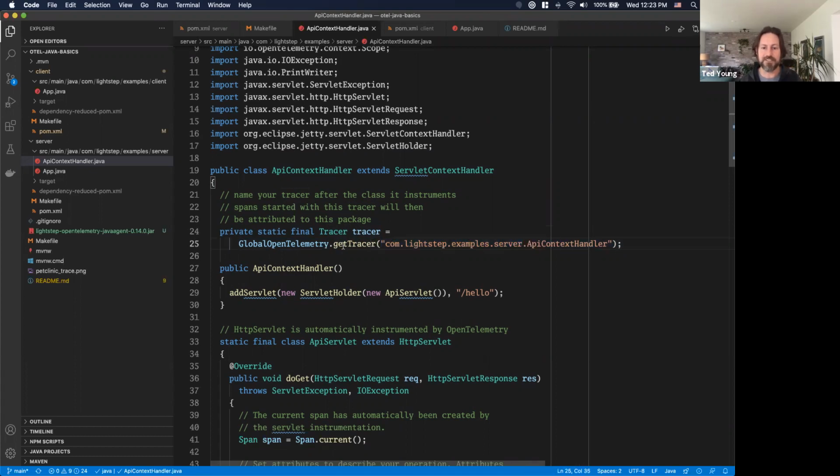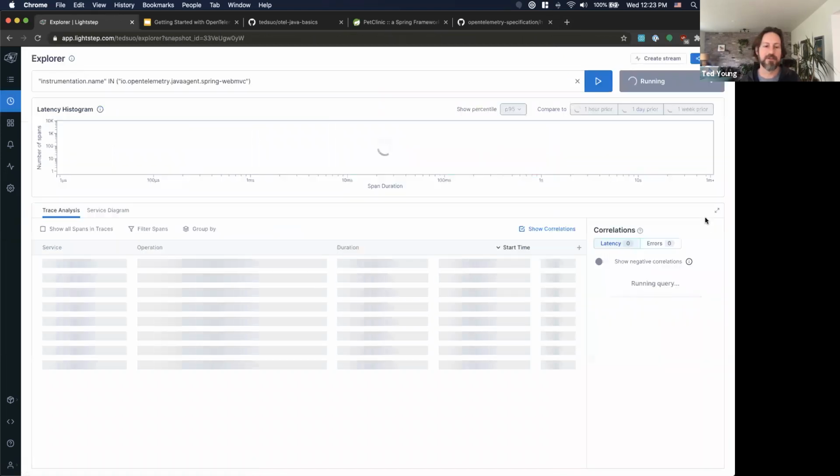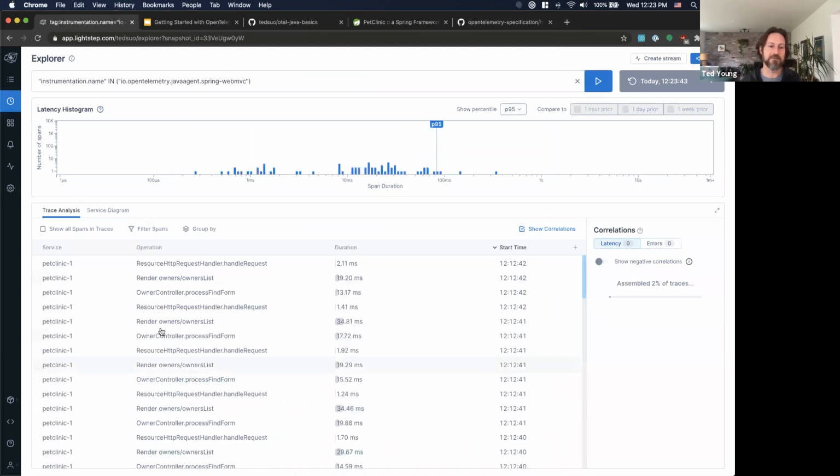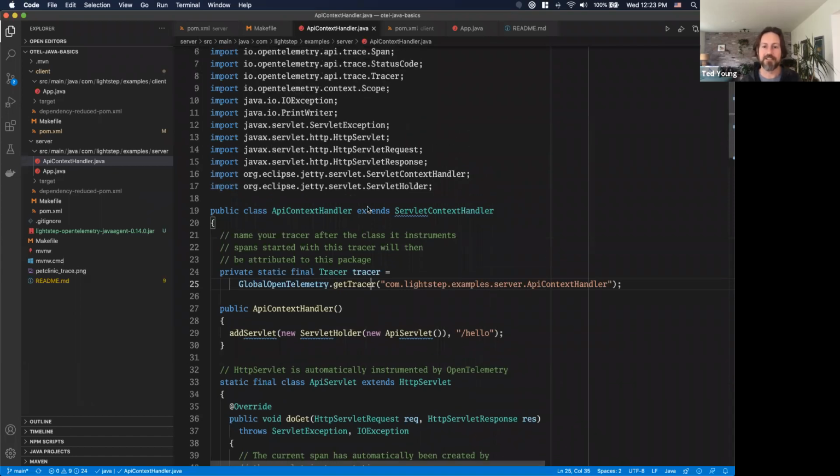This is helpful because this tells you what subsystem was actually generating these spans. So just looking up here again, I can see there is an error here, and I can see that this came from this particular class. And then I can look up all the spans that were generated from this class. So you just want to name your tracer after the package, basically, that it was in. So that gives you a tracer.